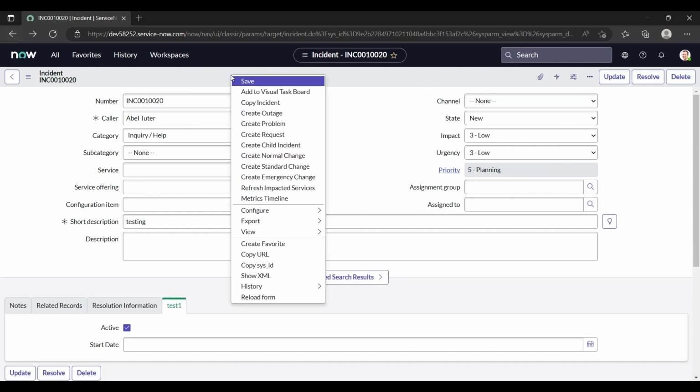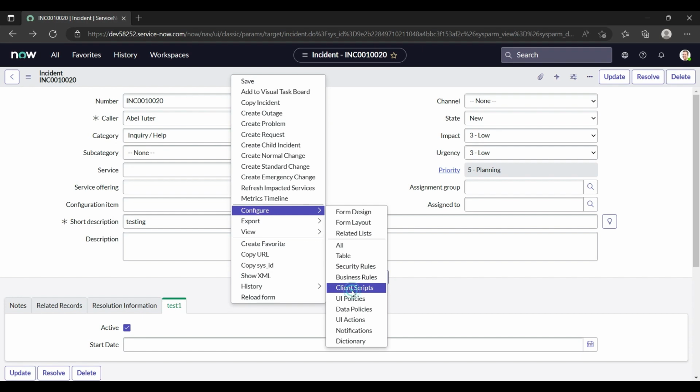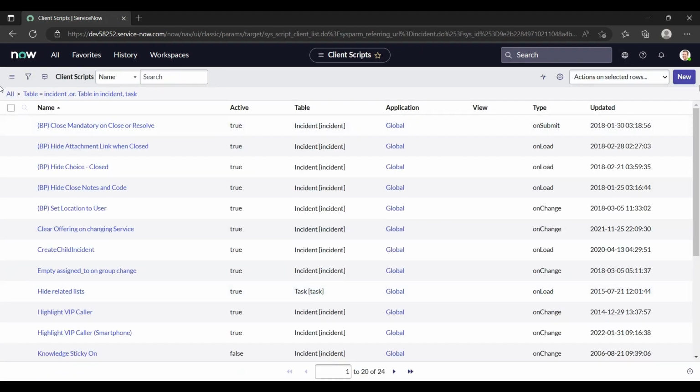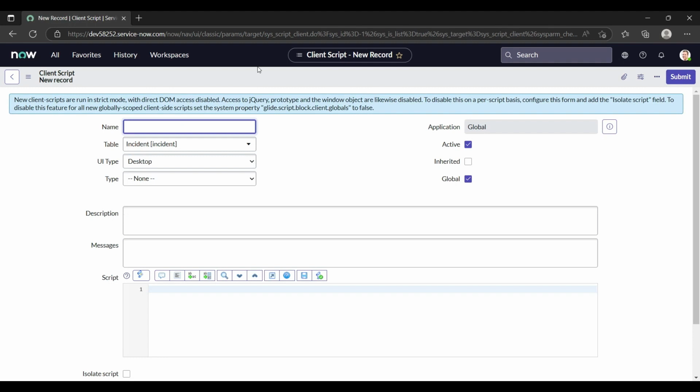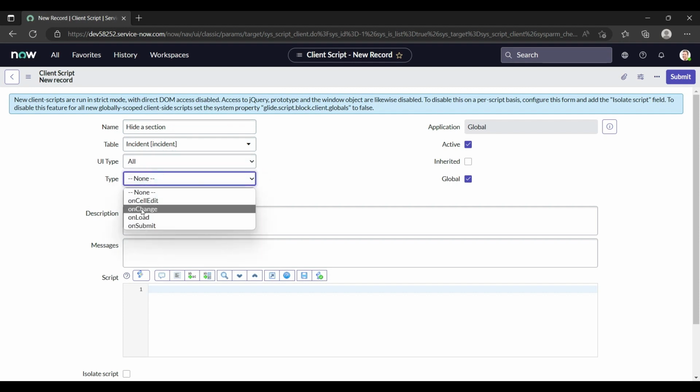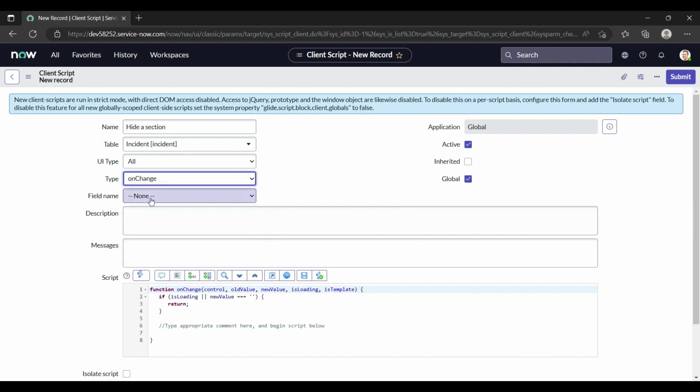Now we will configure the client script. Configure client script. So let's create a new client script. Let's name it hide section, UI type all. What type of client script are we using? We are using an onChange client script, because the hide and show of the section will depend on the change of the state value. And the field we are using is the state field. Okay, so let's do the scripting.